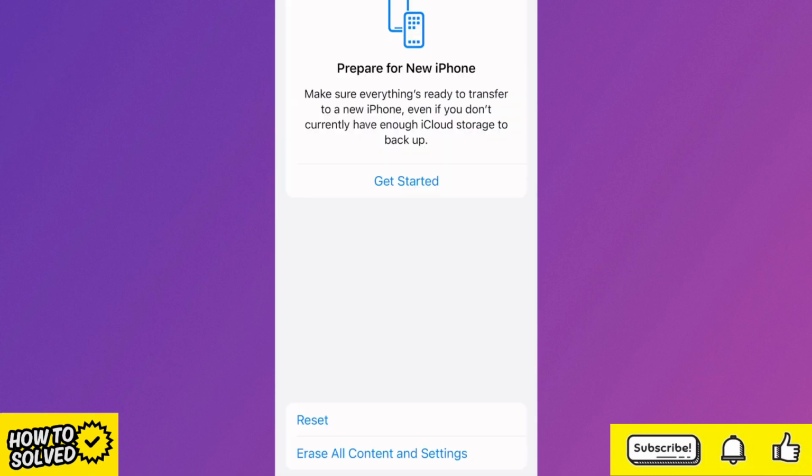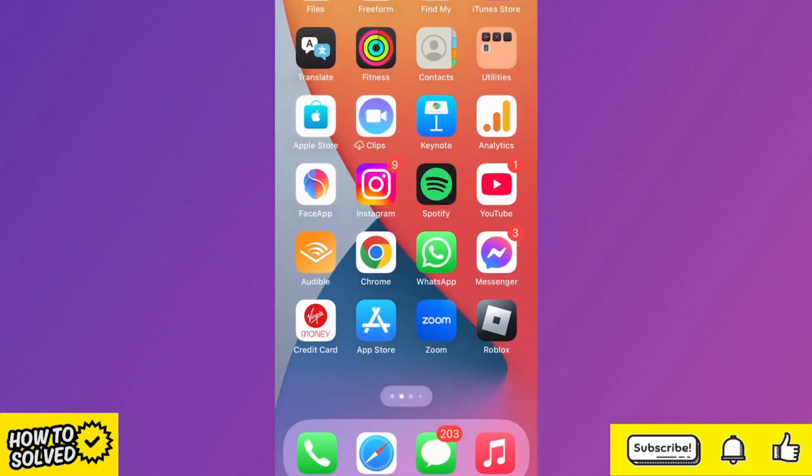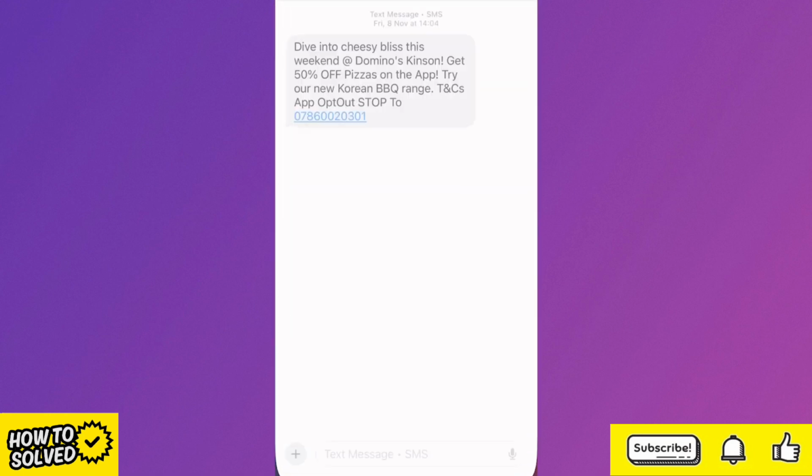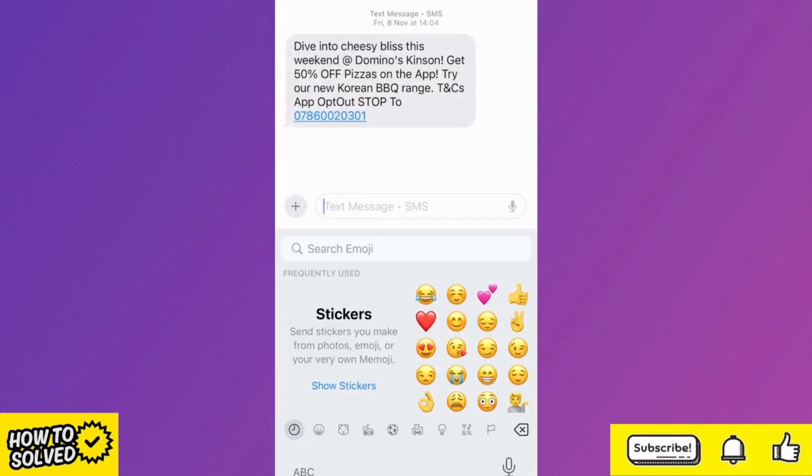And once that's been reset, you may need to restart your device, and then if you head back over to your keyboard, you can see now that it's completely removed any frequently used emojis. And it's as simple as that, guys. That's how you delete your frequently used emojis.